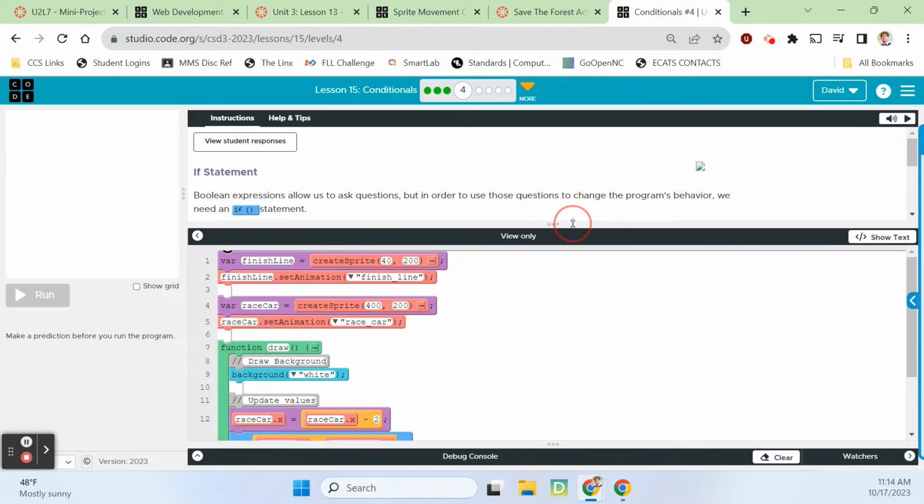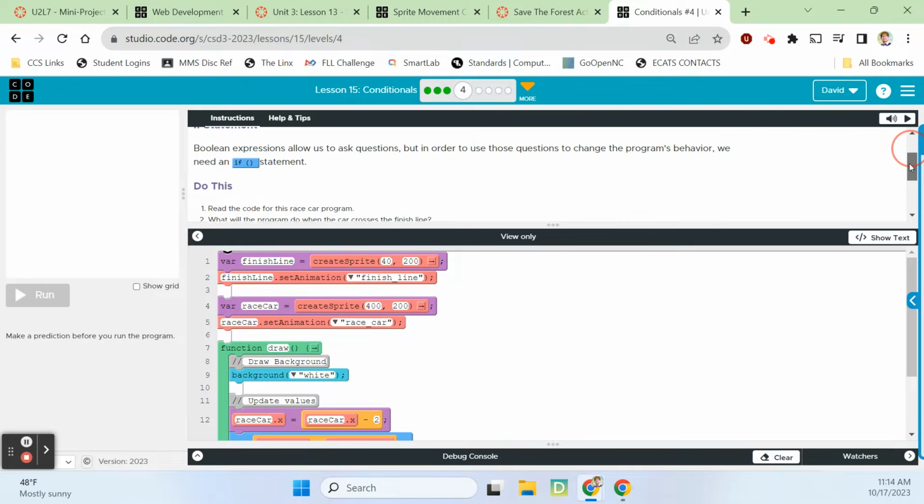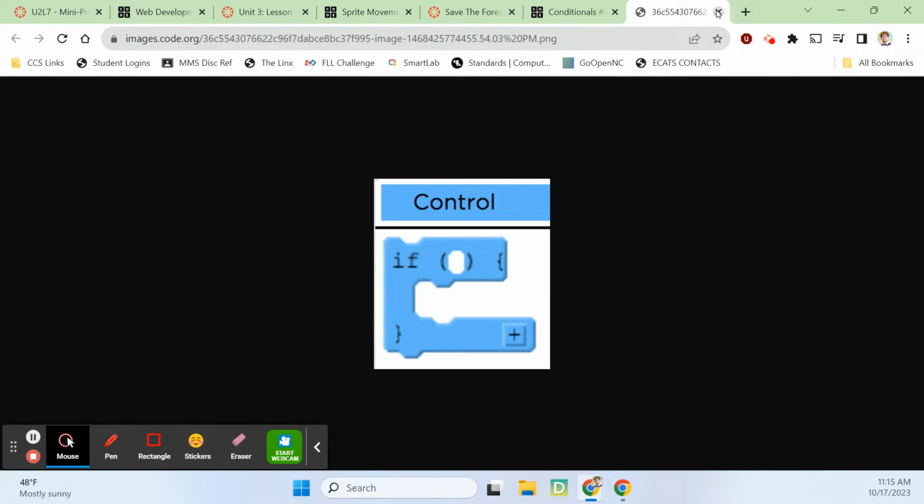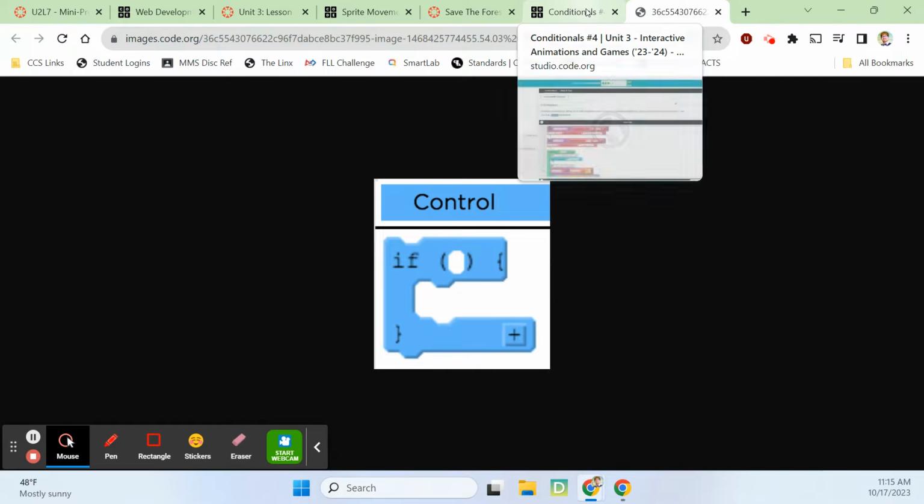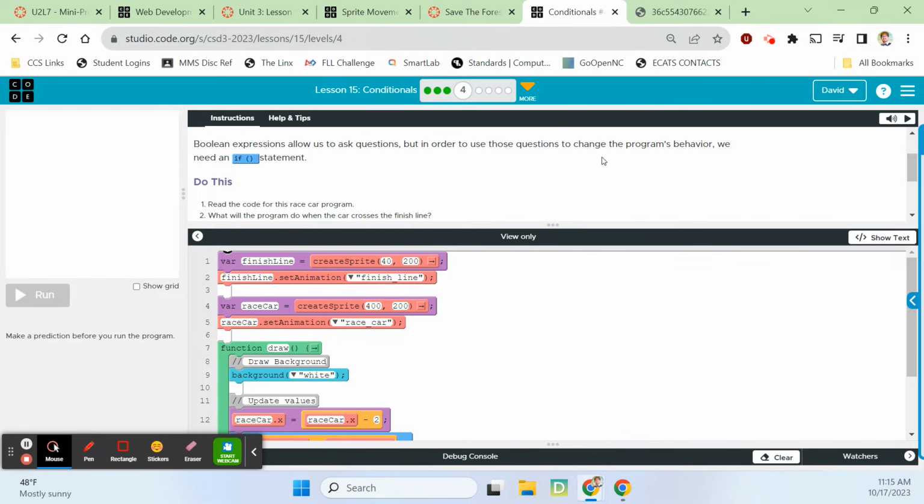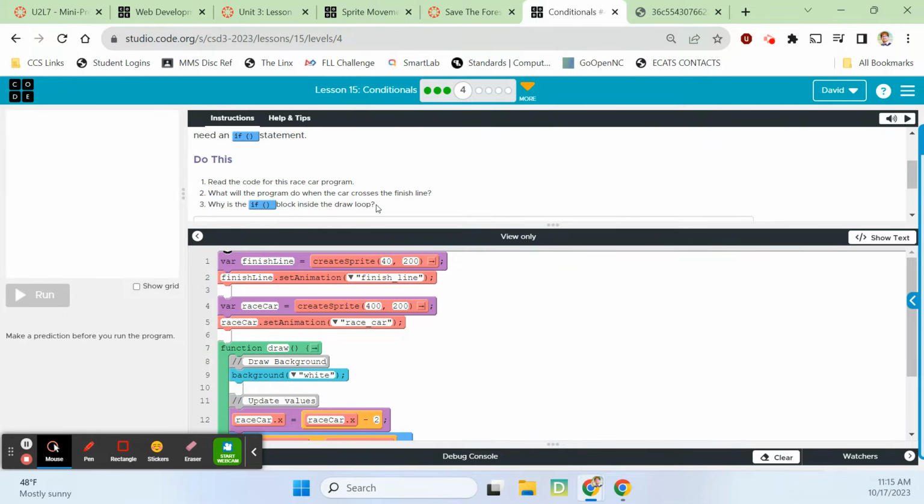And on bubble 4, we have an if statement here. Something's supposed to be there. Boolean expressions. Let me see. If I right click on it, load image. Nope. Open image in new tab. There. Okay, so that's what it's showing us. Or trying to anyway. An if statement. Boolean expressions allow us to ask questions, but in order for us to use those questions to change the program's behavior, we need an if statement. Oh, so this is a prediction.